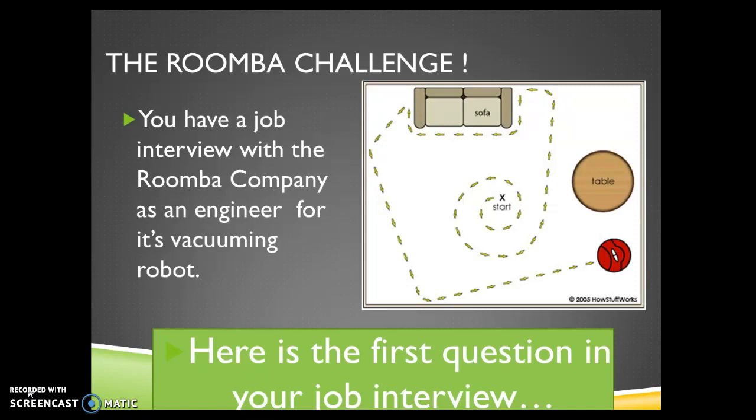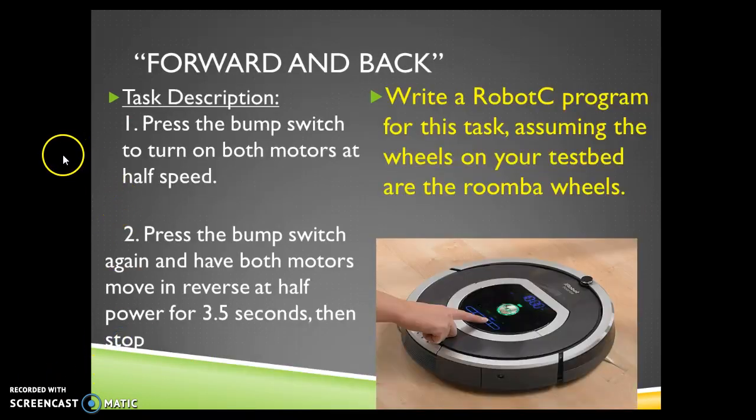The idea is that you have a job interview with the Roomba vacuum company as an engineer. When you go to the interview, here is your first question. We're going to pretend that the wheels on your test bed are the vacuum cleaner's wheels. We want to see if you can press a bump switch to turn both motors on at half speed, and then press the bump switch a second time to have the motors reverse direction, run for 3.5 seconds, and then stop. Alright, so what would we do?